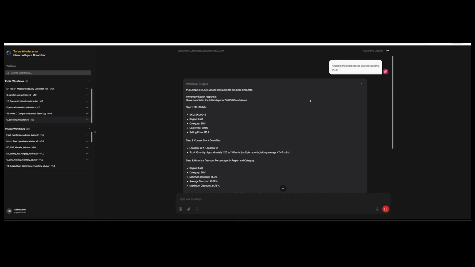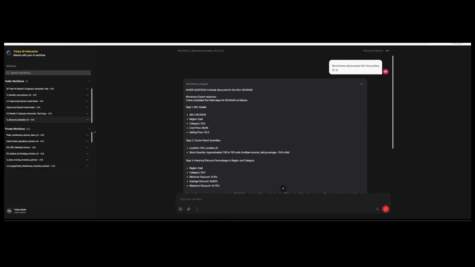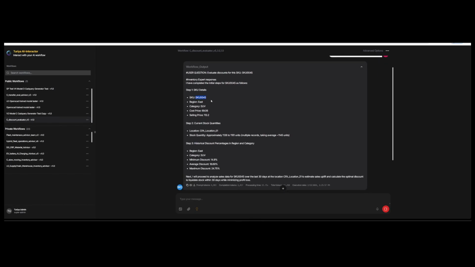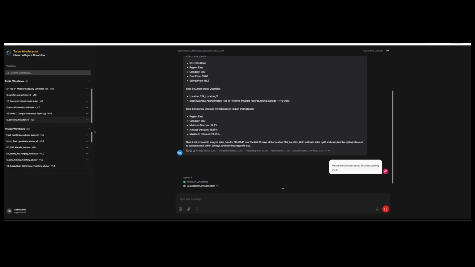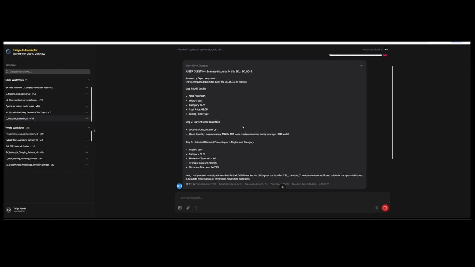So here is the one that I already executed. This flow generally took around 15 seconds to execute. The question was to recommend the discounting strategy for an unprocessed SKU. So it went through the flow and provided the strategy for that particular SKU, which is SKU number 45. The suggested discounting strategy includes the minimum discount, the average discount, and the recommended discount. This is calculated per the implementation of the flow and the customization of the agents, which evaluate the profitability as well as the impact on profit from discounting, and so on.